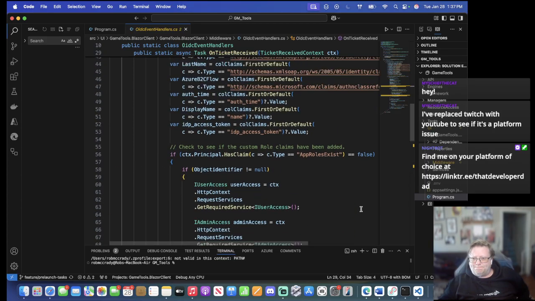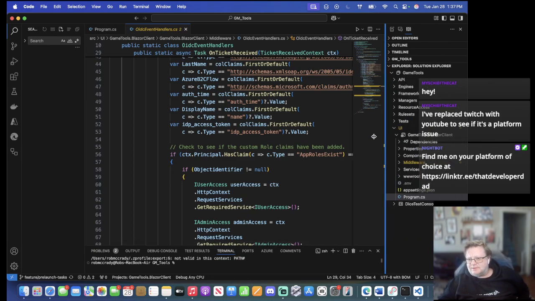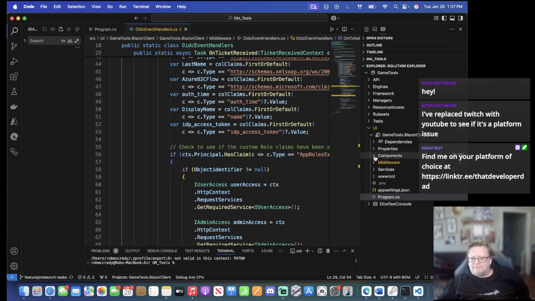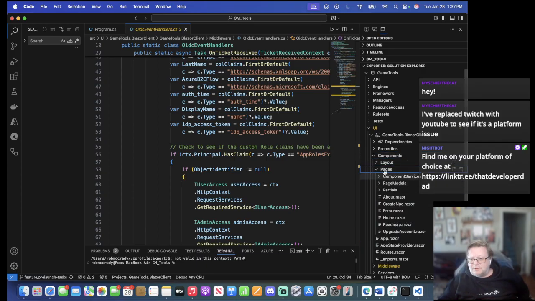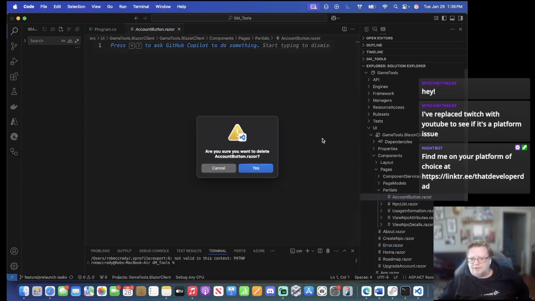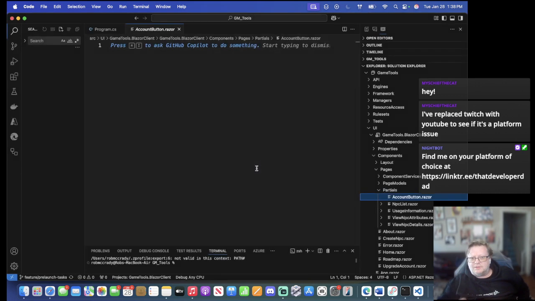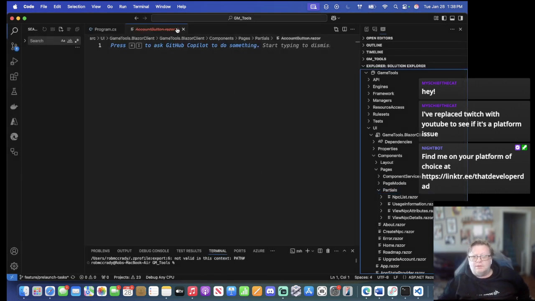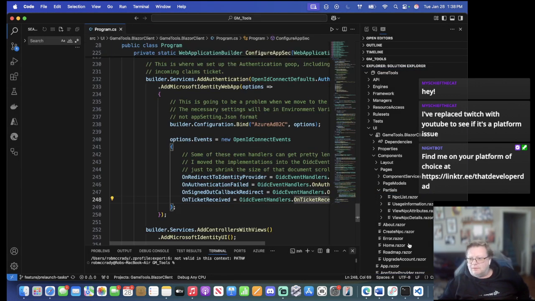Okay. But what I want to try and sort is on the components, on the, what's this account button? I'm going to delete that. I'm not using it. Yeah, get lost. Bye. Get out of here.